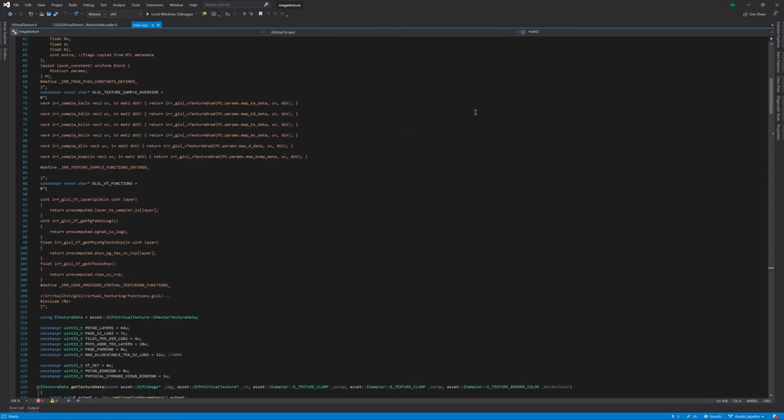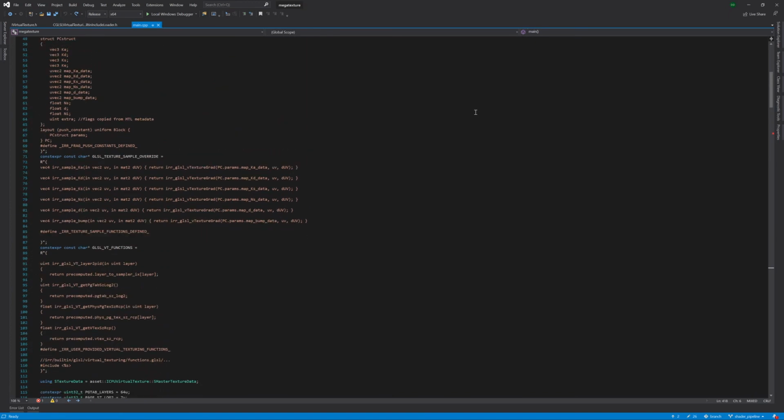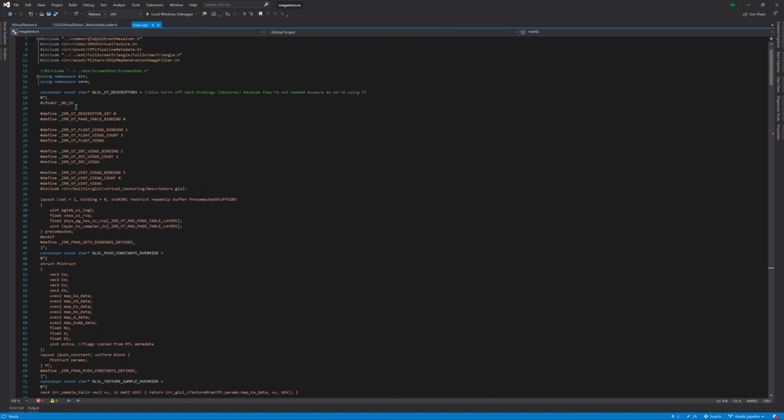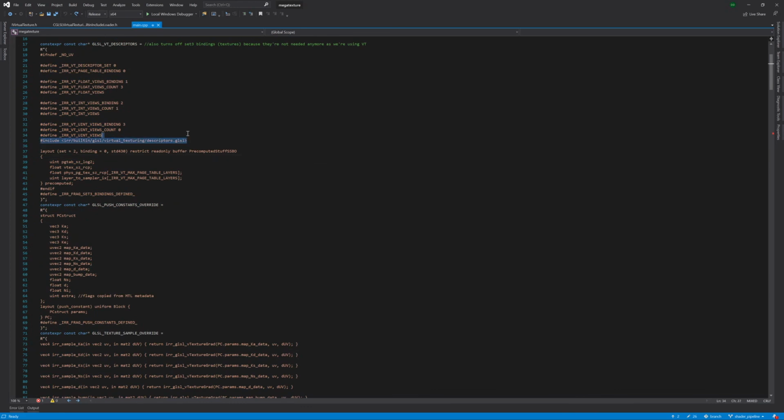plainly, except that you need to define a few things. So the only things you need to define are in the main of the megatexture example, which are which descriptor set and binding you're going to be using for the virtual table, for the floating point format views, and for the integer format views, because as you know, they have different basic types. The floating point stuff is just a sampler 2D array. The integer stuff is an I sampler. The unsigned integer is a U sampler. And then after that, you include the descriptors.